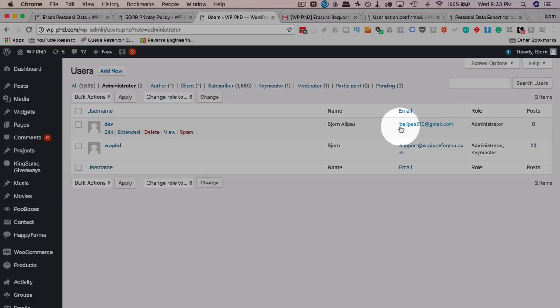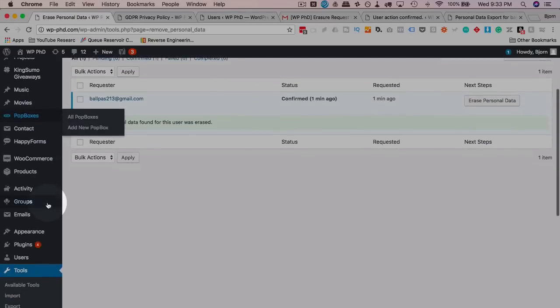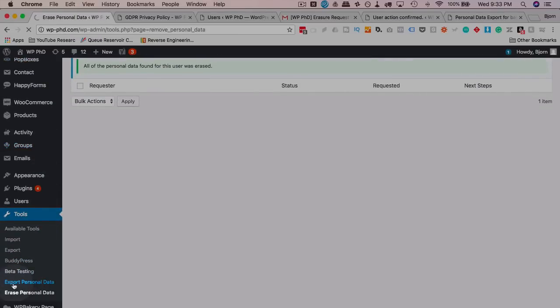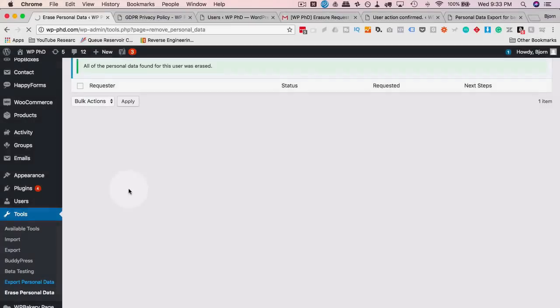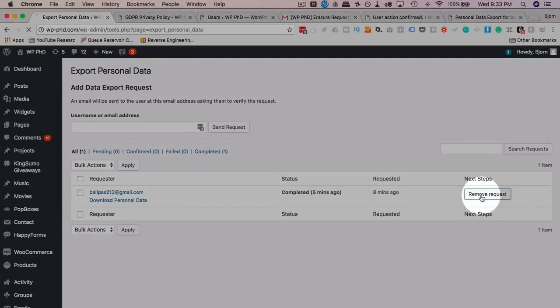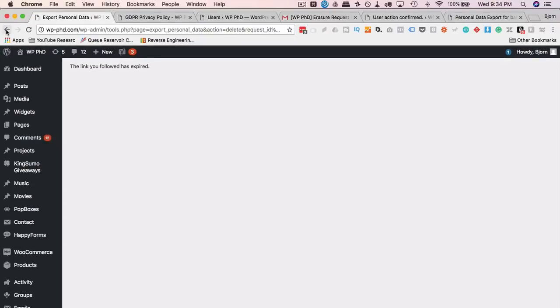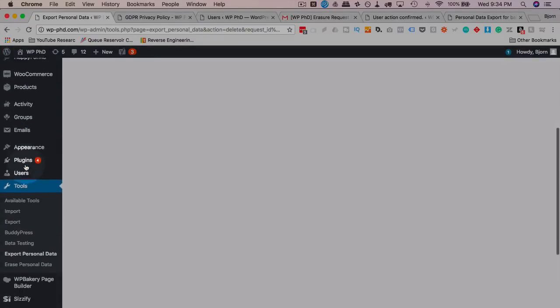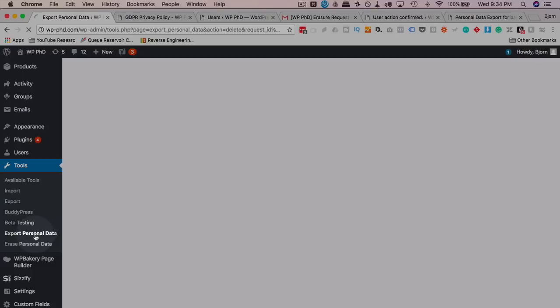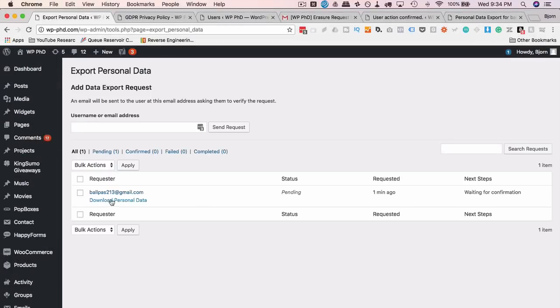So if we go and test this again, under the export personal data page, I'll just click on remove request, and then I will make a new one. This time I'll just click on the download personal data link without going through the whole process. The link you follow has expired. I don't think it likes that I'm doing the same one over and over again. Let's try that one more time. Okay, so it worked anyway.